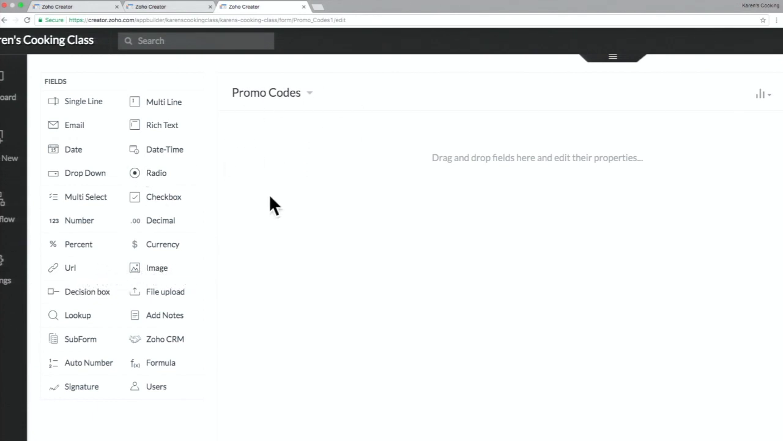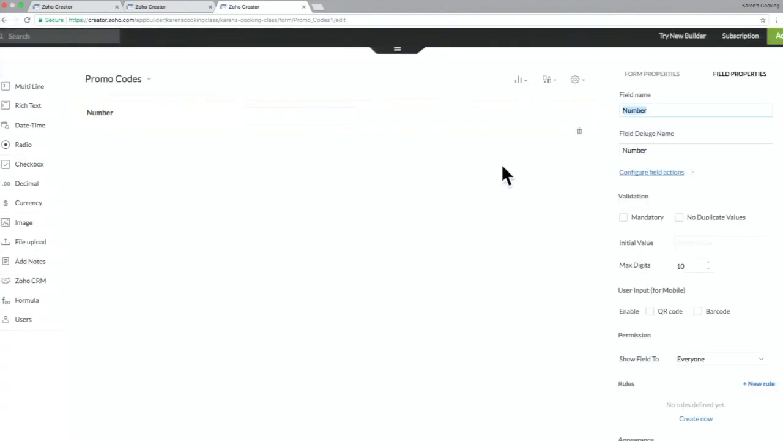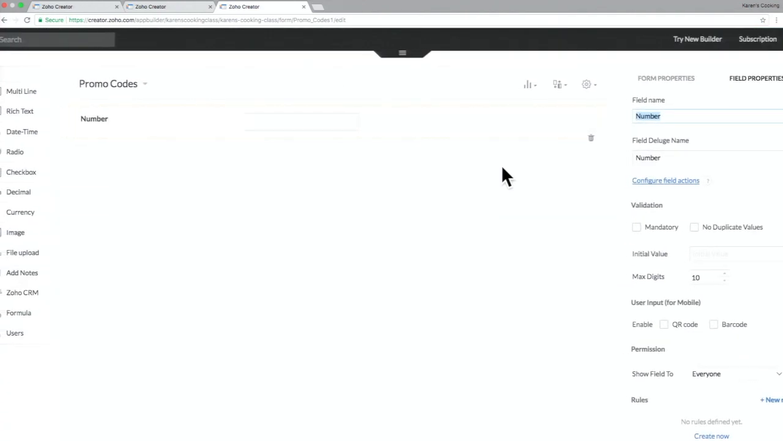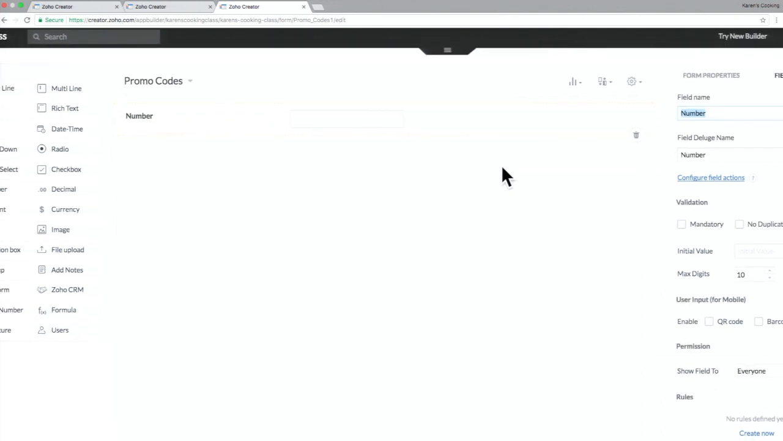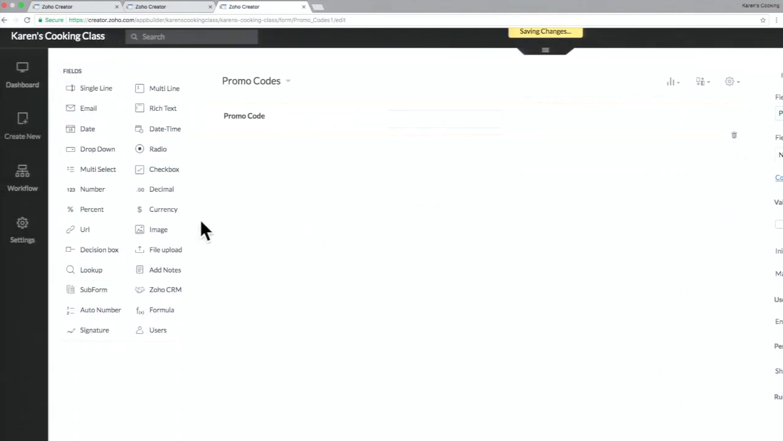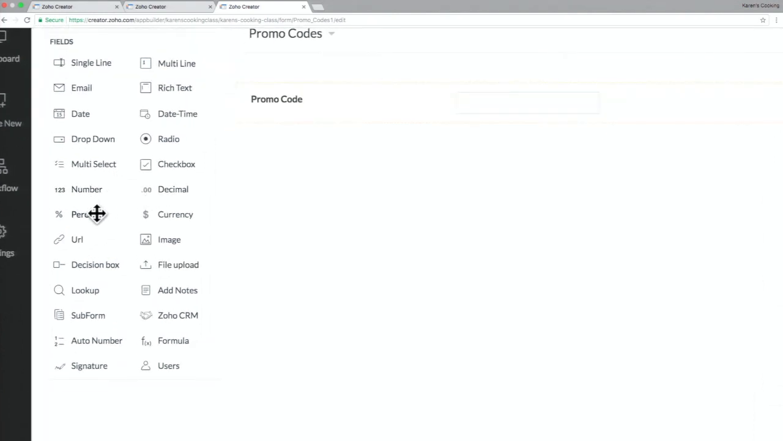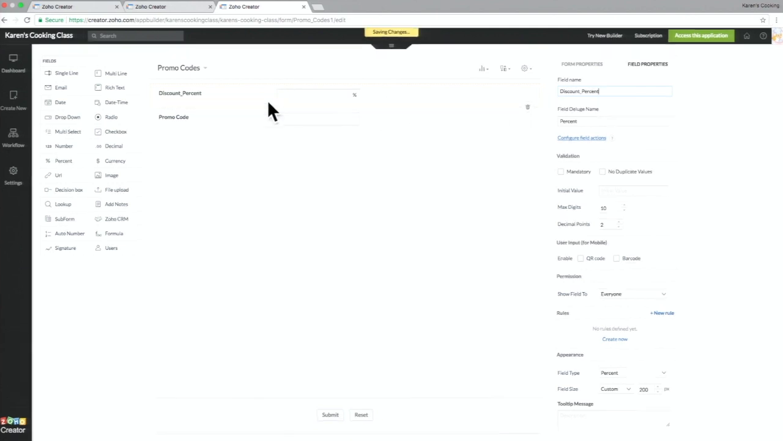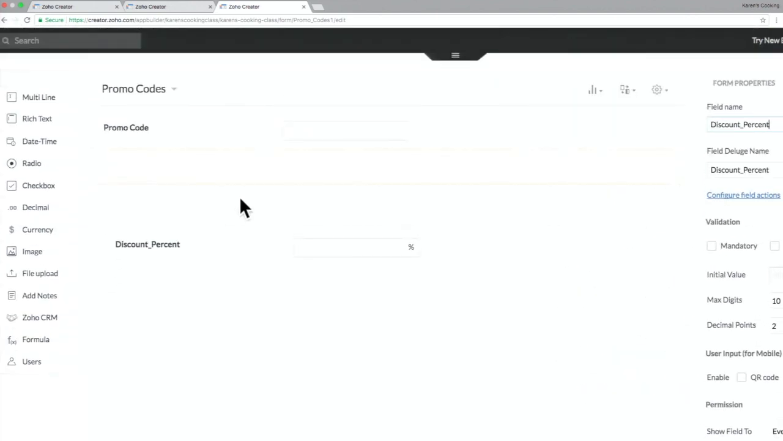So the first thing we need to do is create this form where we're going to save all of the promo codes. So what I'm going to do is add on a number for the promo code field. You could also do a single line in another case, but because we're working with a number field in another place, it'll be simpler if you just stick with a number field. So I'll just call this promo code. And then I'll drag on a percent field. Oops, I'll probably change the order of these. And this will be discount percent. So that's the percentage off of their lesson price that they're going to get if they use this code.